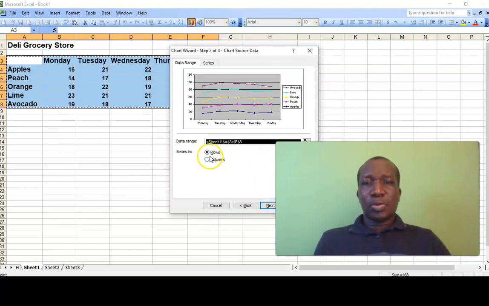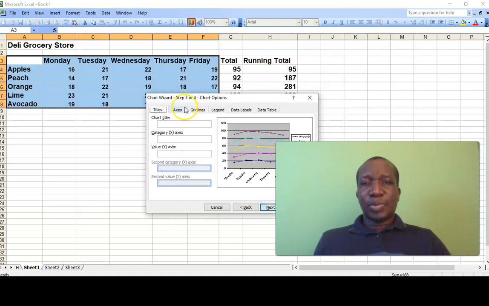So rows, you click this, fruits will appear down here. If you click this, days will appear down. We'll go with the rows. So click next, and here type your title. Our title was daily grocery store.